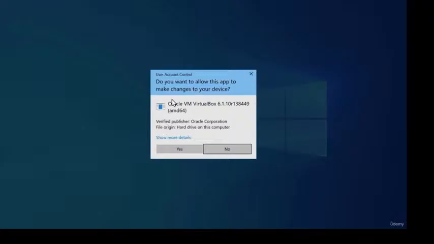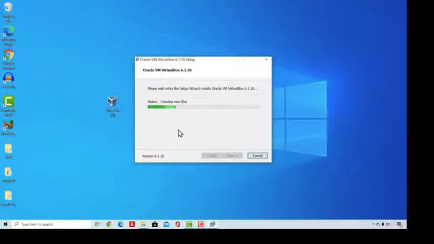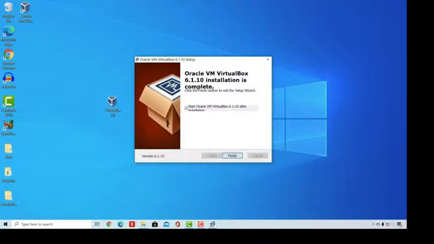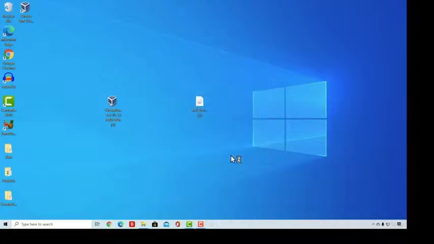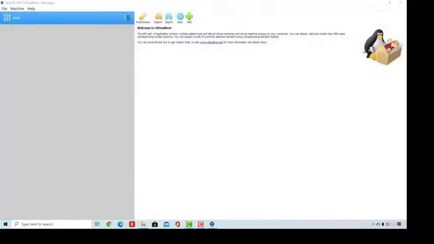This will ask me for my administrative password, and since I don't have one, I will simply just click on yes, and it will start the process of installing VirtualBox. This will finish in just a few seconds, and right after it, it should open up our VirtualBox. So just at this last step after installation, we want to click on Finish. And in just a few seconds, this should open the VirtualBox.